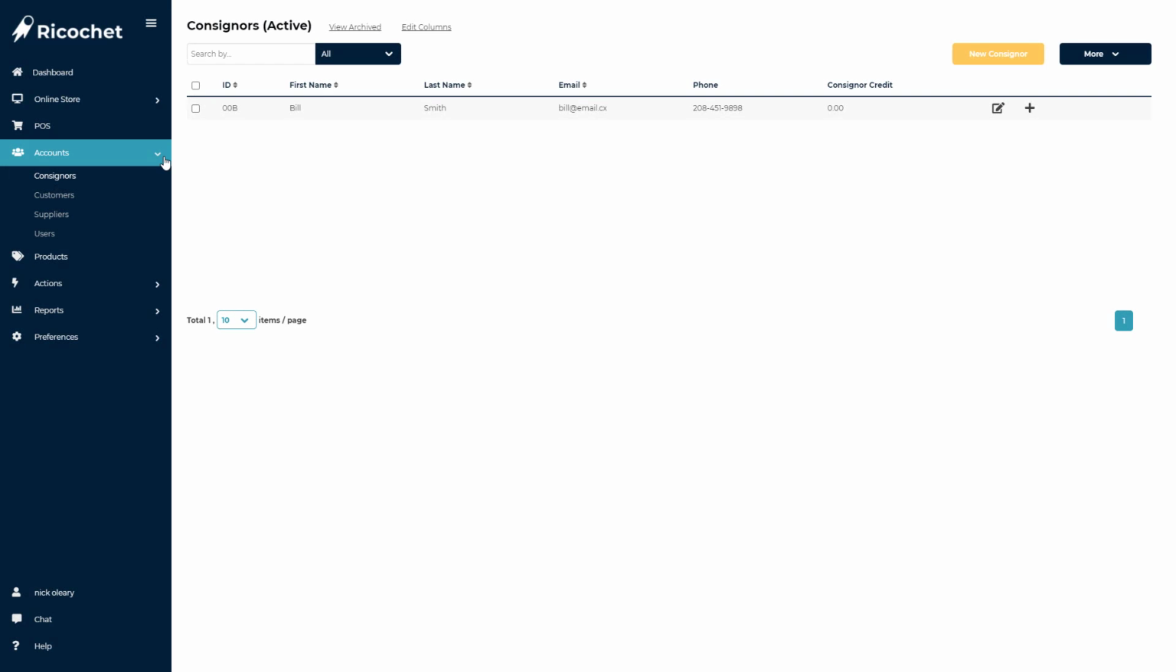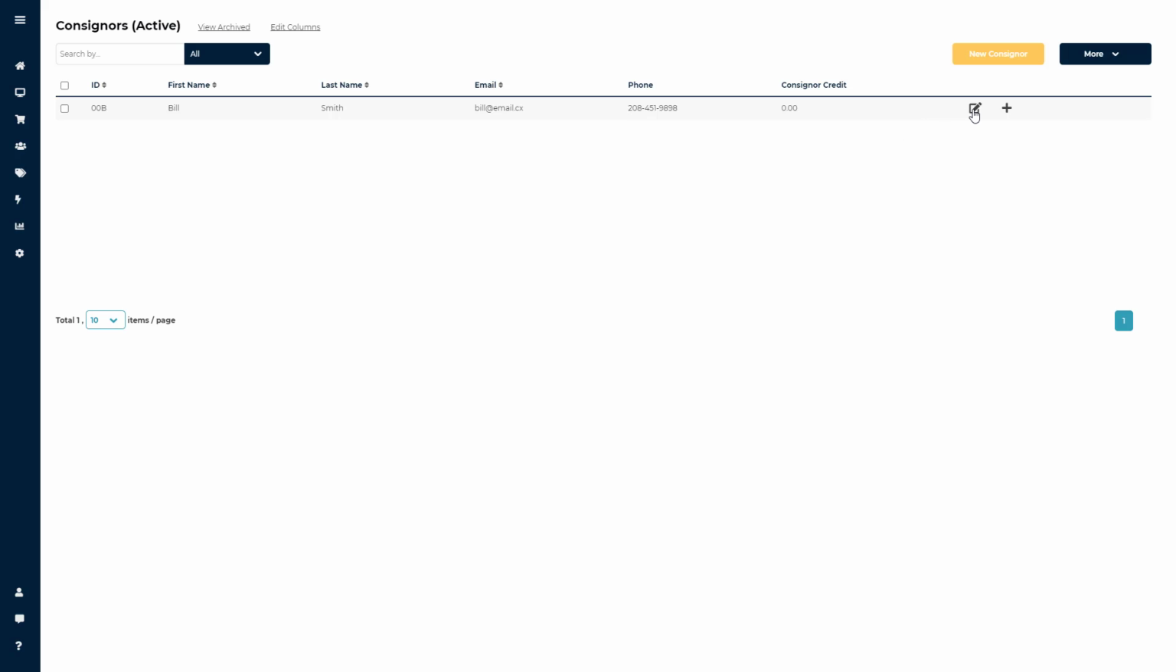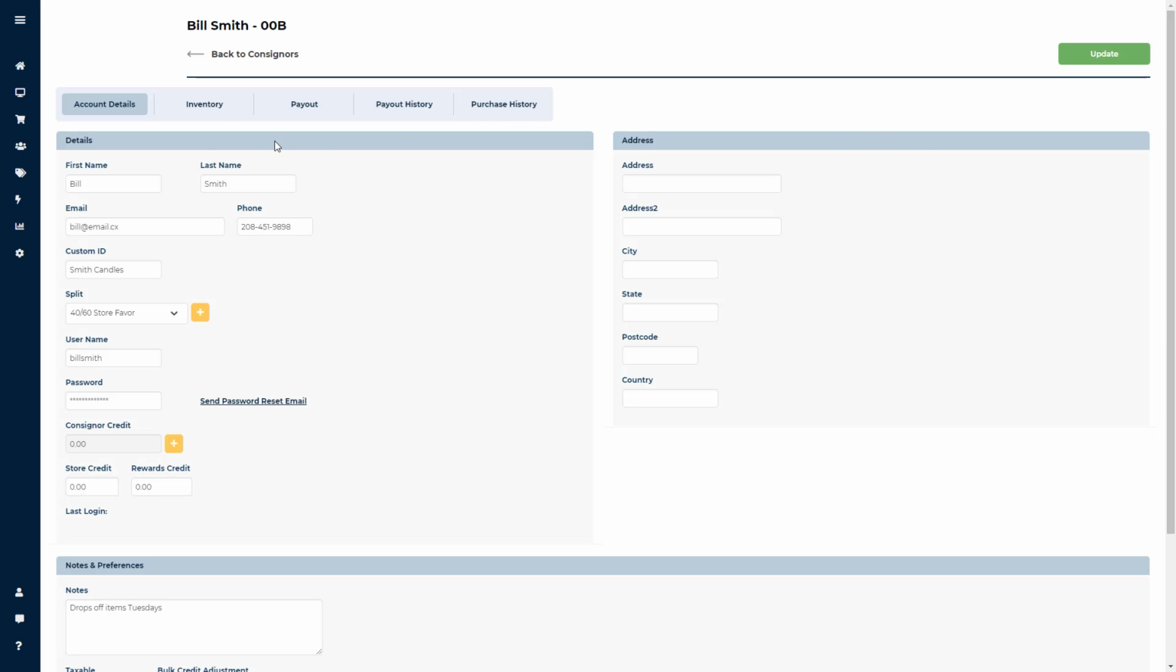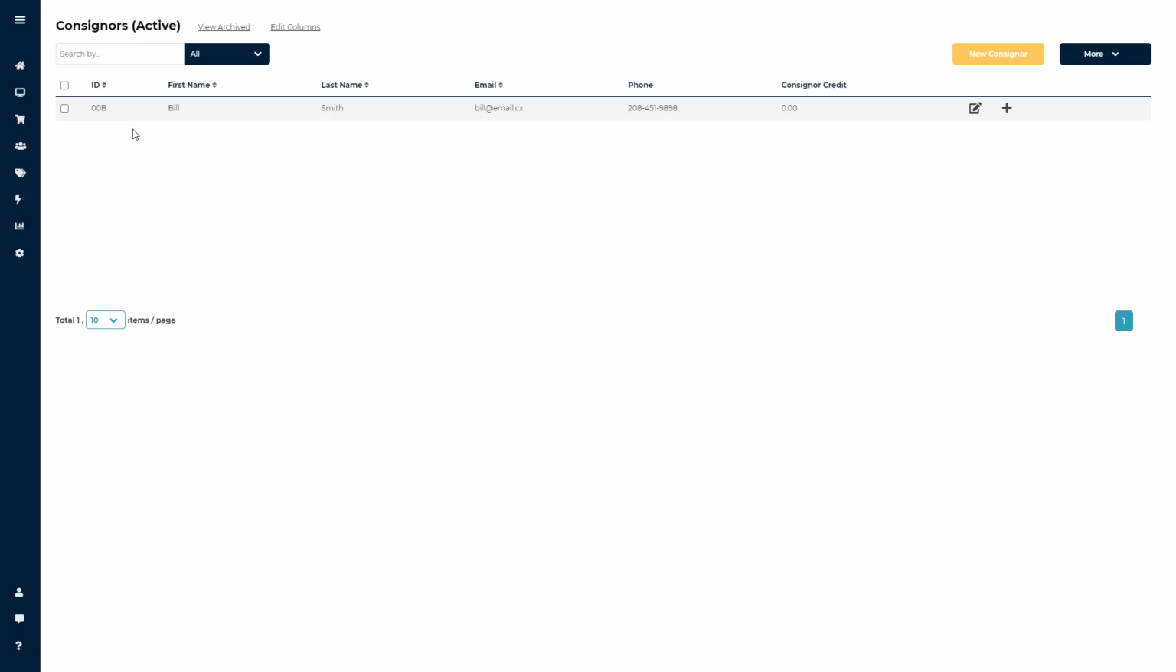Adding a consigned item into Ricochet can be done by accessing a consignor's account, going into their Inventory tab, and clicking New Item. You also can click the plus button next to the consignor listing to quickly access the new consigned item screen for that consignor.